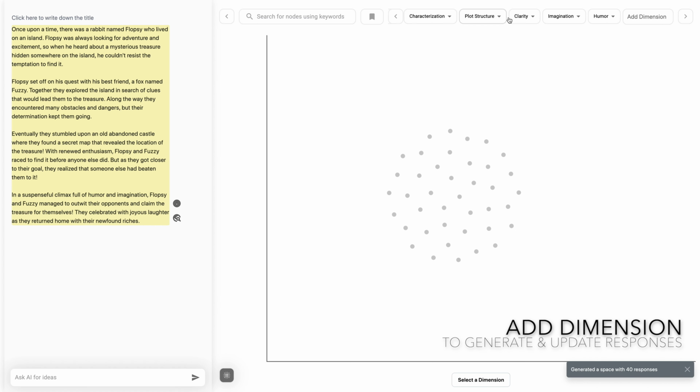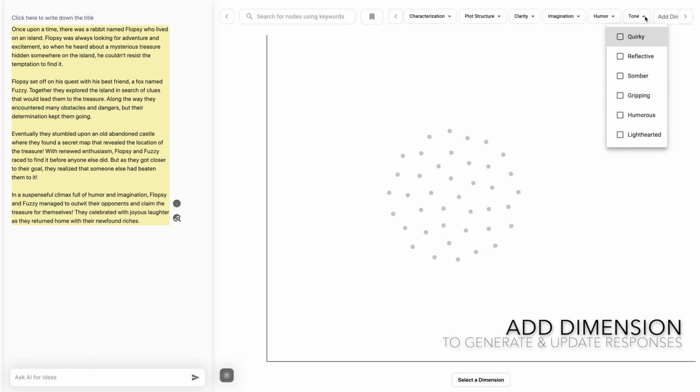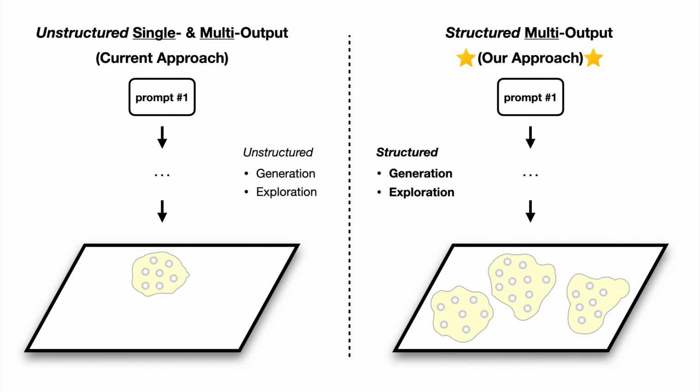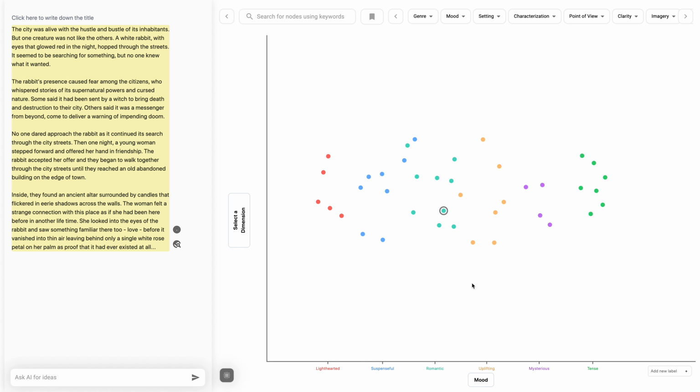Additionally, Luminate allows users to add user-defined dimensions, further amplifying the types of responses users can generate. Our study with professional writers who use Luminate for various creative writing tasks revealed that our approach helps them avoid fixation and develop understanding of the design space. Overall, our work makes unique contributions, including a framework for enabling structured generation and exploration of design space with large language models, and Luminate, a system that demonstrates this approach.